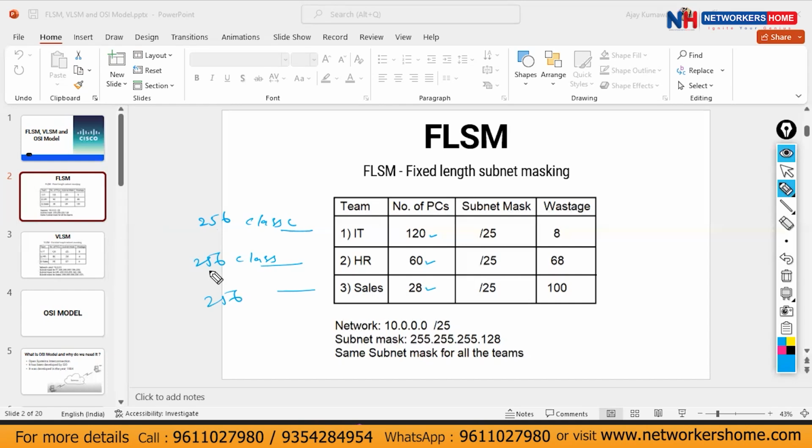So what happens in the FLSM approach? You are just going to check the highest number of requirements, in which department you have the highest number of PCs. You saw that the highest number of PCs is 120, in the IT department. So you will be calculating a slash value for these 120 systems.